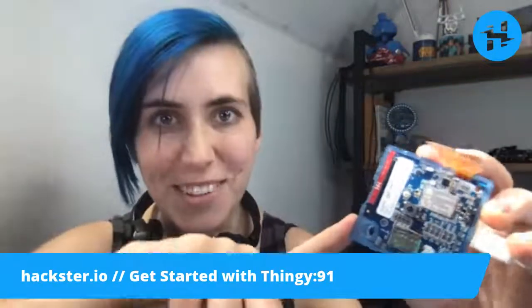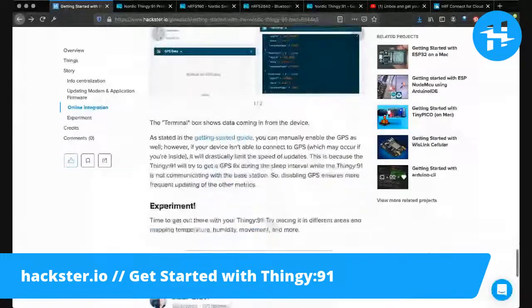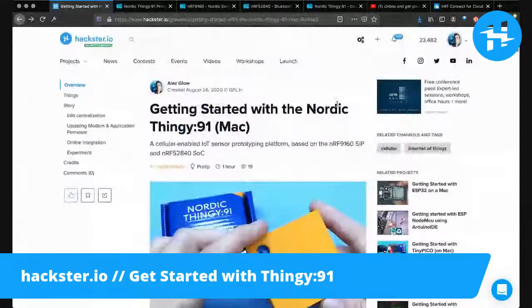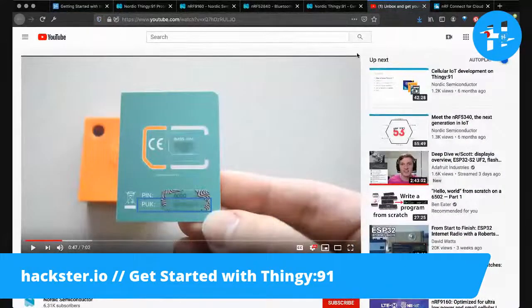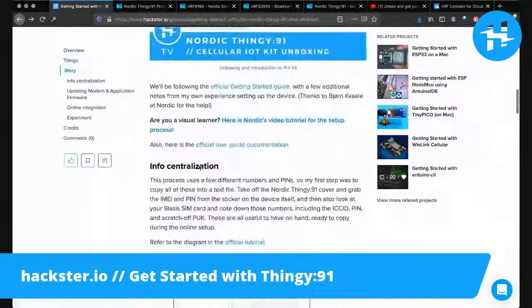And we're going to take a look at what that looks like on the other end as well in the online interface. So I've got a couple screenshots here. Again, this is sort of a written version, and if you prefer to learn visually, you can check out the Nordic video that's linked at the top of this tutorial. It's right here.